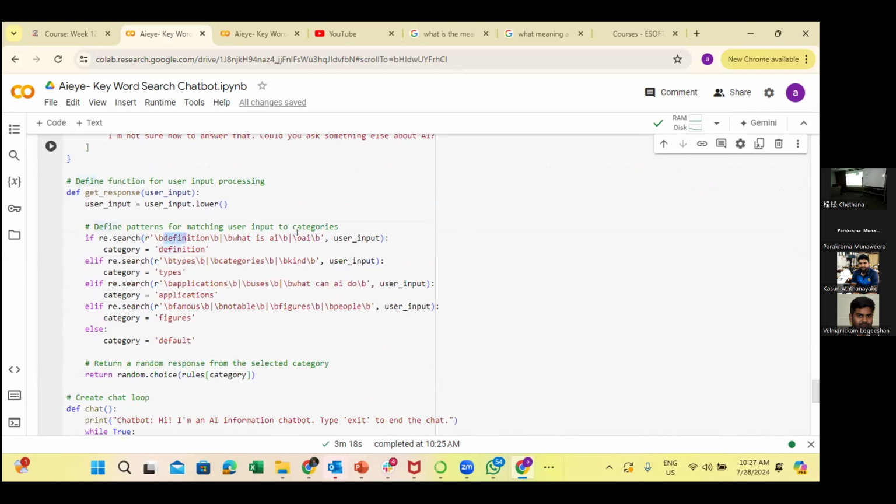Definition: what is AI? Then you go to the definition, right? Types, categories, kind: if you find the keywords in the customer query, go to the types, pull out one answer and display it. If you find application, uses, what can AI do, you put it to application. Famous, notable, figures, people: put it to the figures and get an answer. Category default: if nothing else matches, go to the default. So this is how I define the rules for the keyword search.